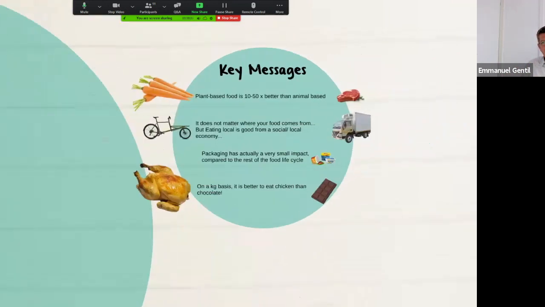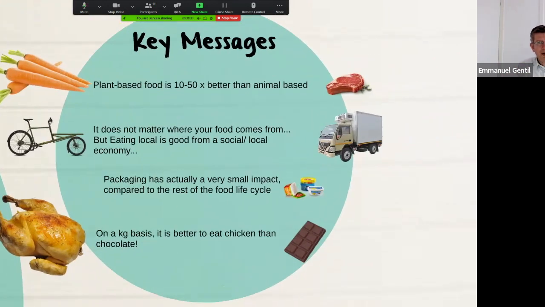Just a few key messages that I took out of this. When you look at this, it's quite clear for most of us, but it's important to see that again: plant-based food is 10 to 15, 50 times better than animal-based food. So here I'm not telling all of you to become a vegetarian. I'm just asking you to be a lot more mindful when you are making a decision three times a day and buying food.